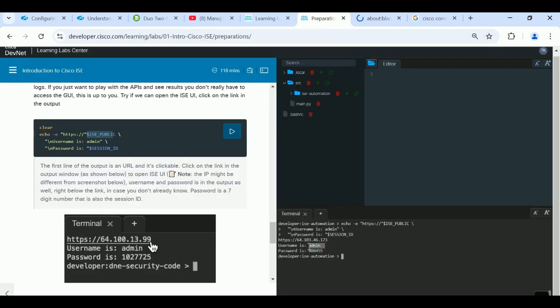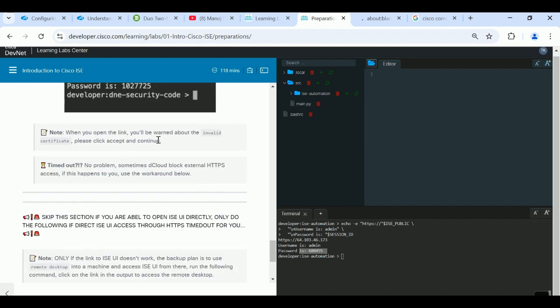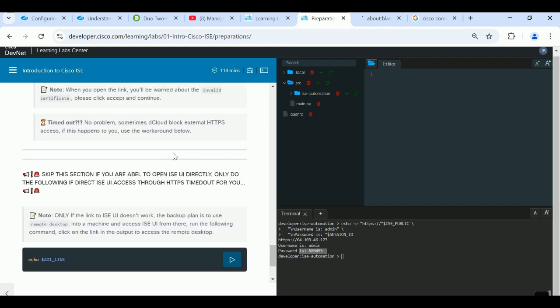And you see the username of the device to log in is admin, and this is the password we need to use. Sometimes it will not work. Don't worry, we have another option also. When you open this link, it will warn you about the certificate. That's okay. You can click on accept and continue. Or sometimes you will get timed out. No problem. We have another option also.